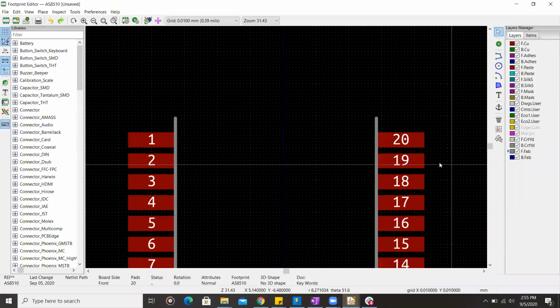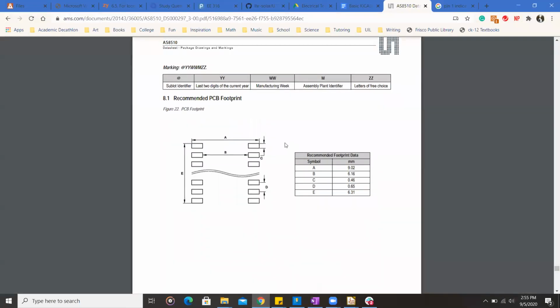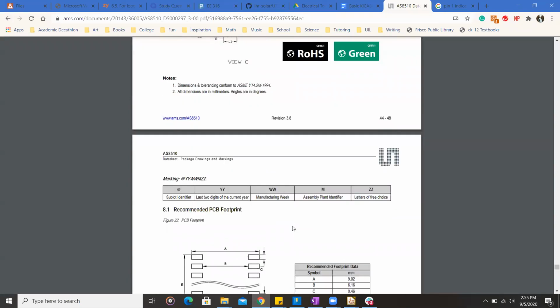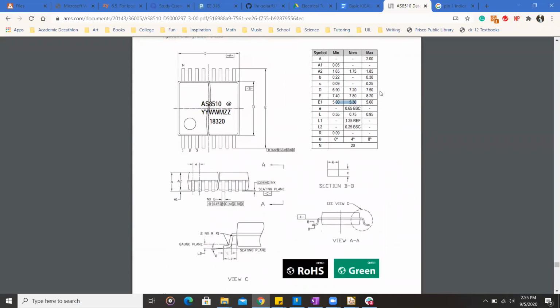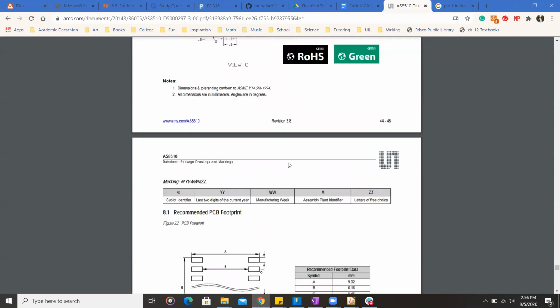But another thing you also want to note is that this isn't going to match the recommended PCB footprint because they did try to make some room for error on the recommended PCB footprint, so that way there's a little leeway, so that if the component can move a little bit it can still be connected to it.